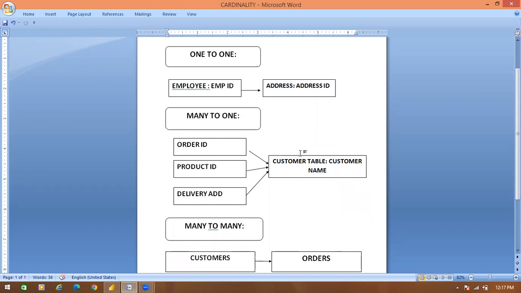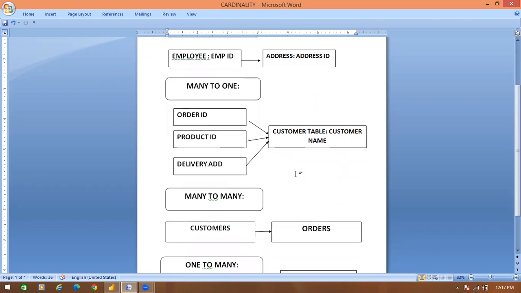And the second one is the many-to-one relationship. Here one means one customer. One customer will be having the order ID, the product ID, and the delivery address. All these comprise many. So many is connected to one customer. One customer is having these three.